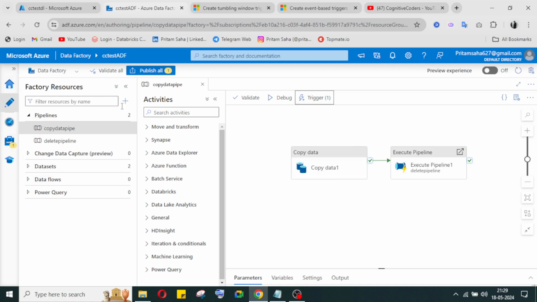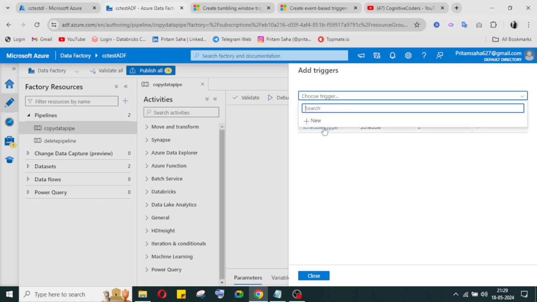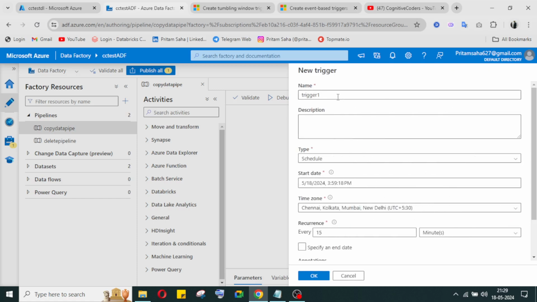For the same pipeline I want to create one tumbling window trigger. For example purposes I'm creating all the triggers for the same pipeline. You can also add these triggers to the delete pipeline, I'll show you. As I told you, it's a many to many relationship. So now I'm going to create the tumbling window.